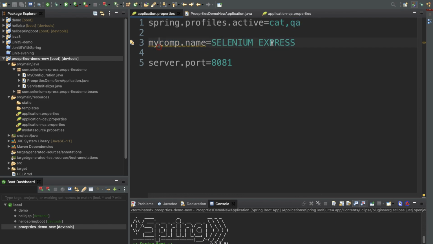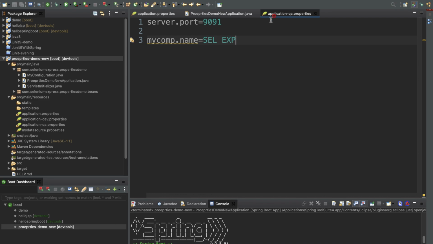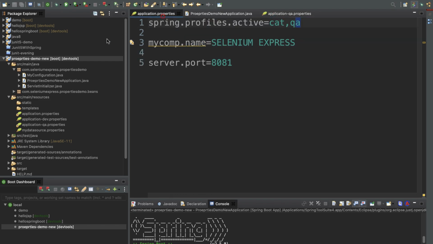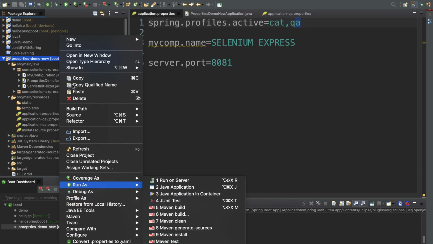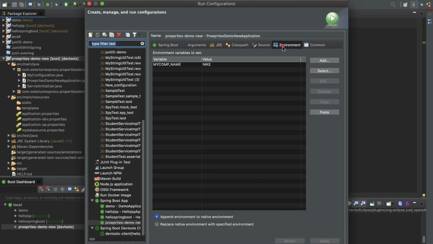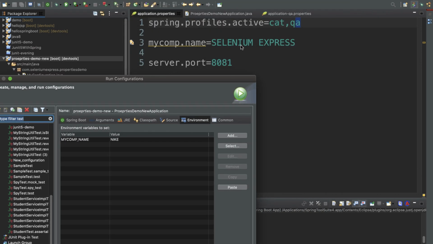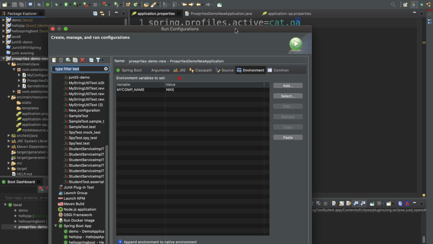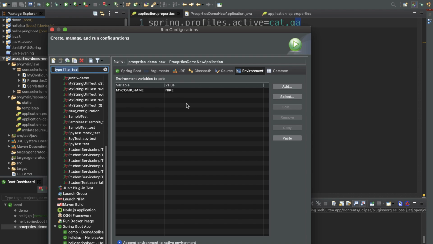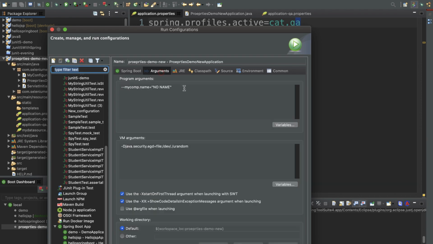And now imagine you have this one defined and you have the QA profile defined, and in the profile also you got that particular property right here. And also whenever you are running this application, you are doing run as and run configuration. If you go to environment and define this one, then obviously this Nike one will get the priority over this one, Selenium Express. This is the lowest priority. Then the profile will get the priority, then the environment will get the priority, then Nike will be printed to my console. And also if I have the arguments defined, this will have the highest priority, I believe. So this one right now you should have in the console.